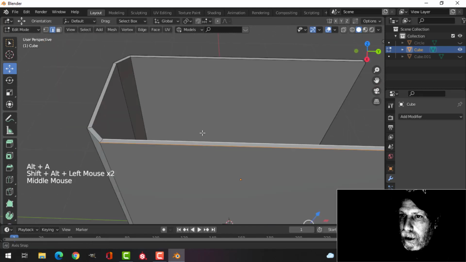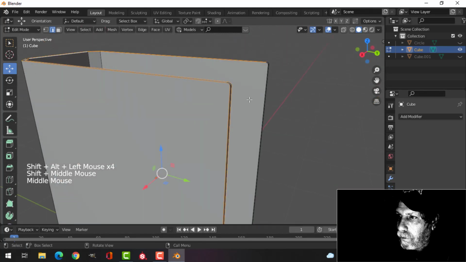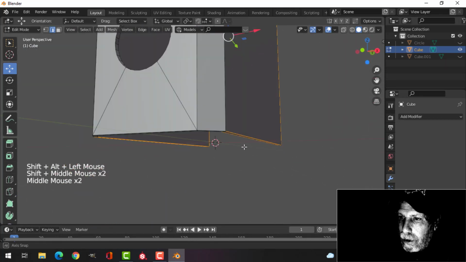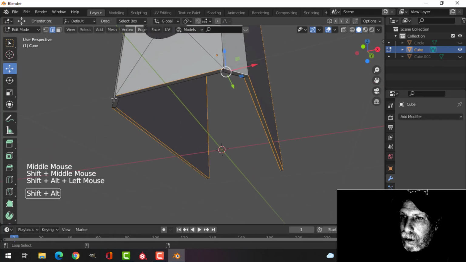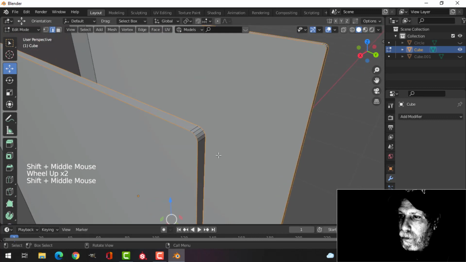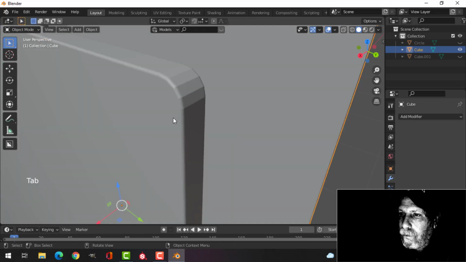Shift Alt and click all these edges all the way around. On both sides, the inside and the outside. Just go all the way around, make sure you get everything. Okay, with all of those selected, zoom in, Control B and pull. And, you know, you could probably go down to 3, but I'll keep it at 5.